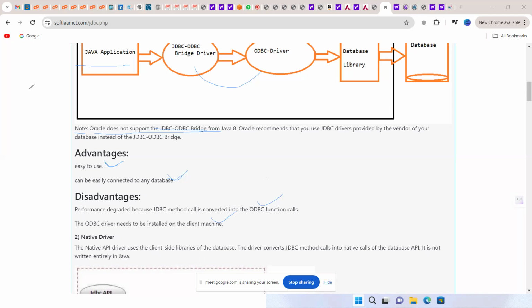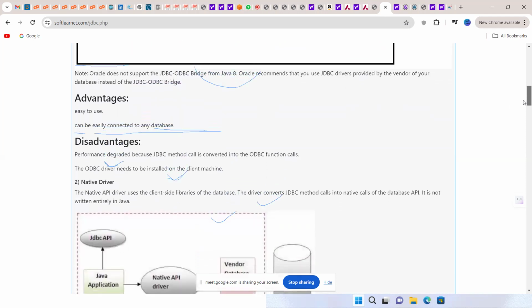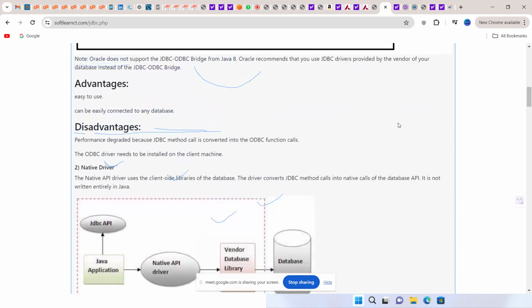So what is the next driver? You can check here. There is the native driver. The second one is the native driver. Are you getting it or not? This is the diagram, understood or not?